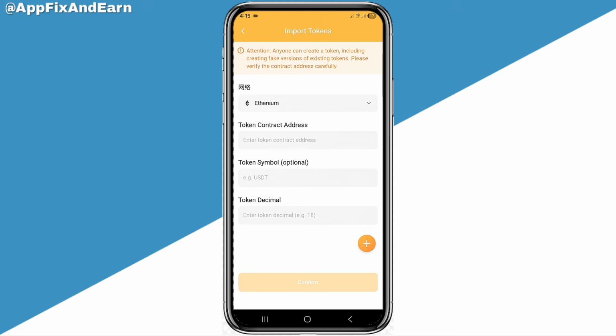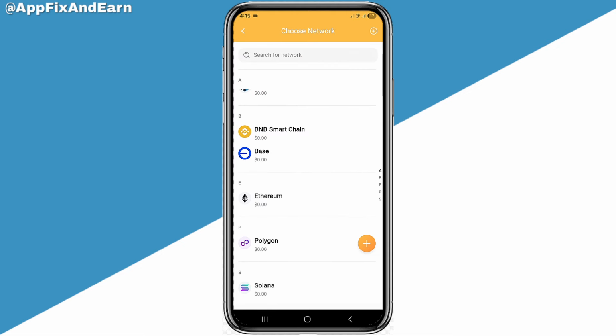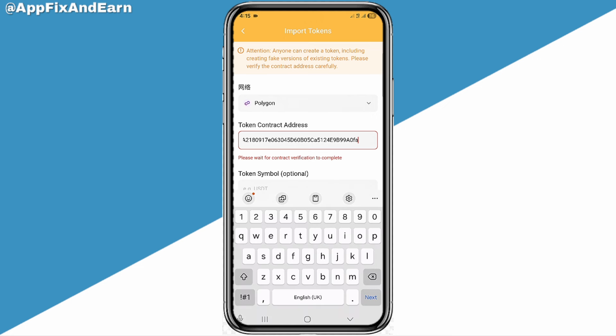So once you do that, looking right here, you can see Ethereum or whatever coin you're actually seeing there. You need to go ahead and click on it, scroll and click on Polygon. Select Polygon like this. Now go to this video description and you're going to see the contract address right there on this video description. So you need to copy it and paste it right here like this.